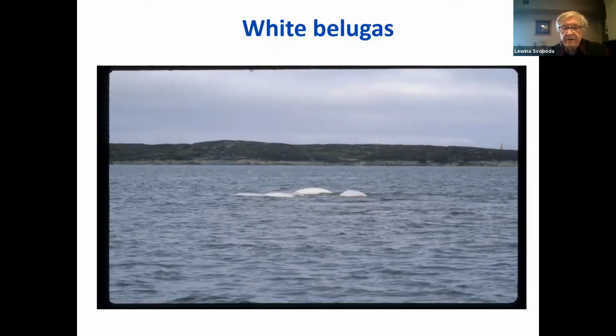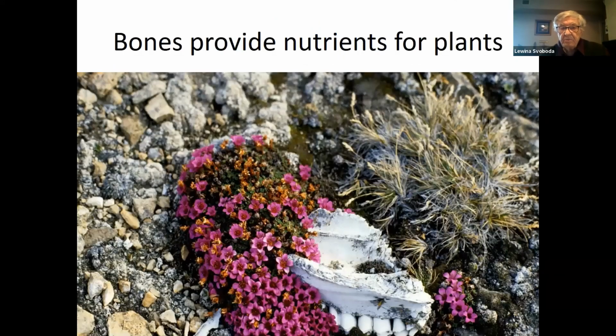Herds of white belugas, which are often seen in the Jones Sound. Oat bones provide nutrients for plants. These were purple saxifrage and Carex nardina.